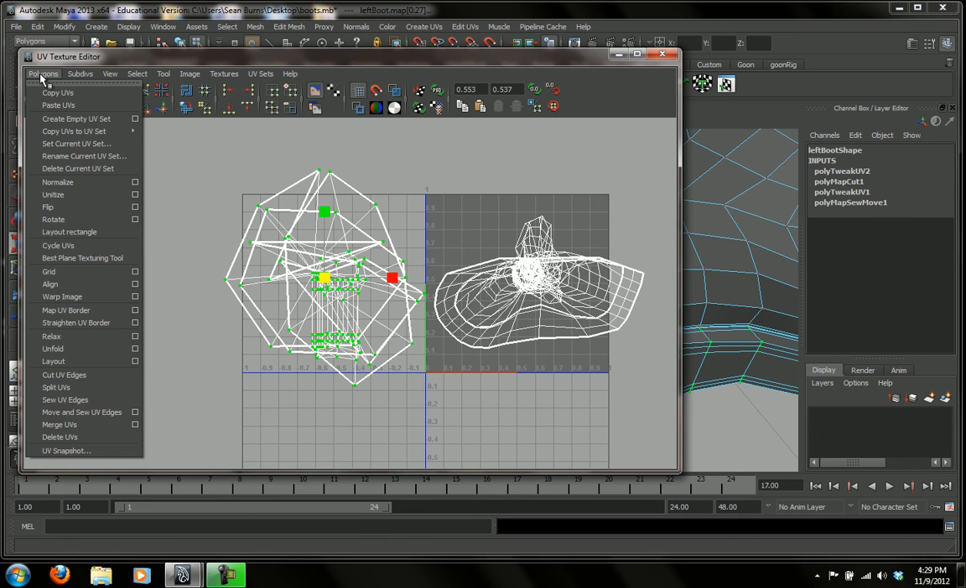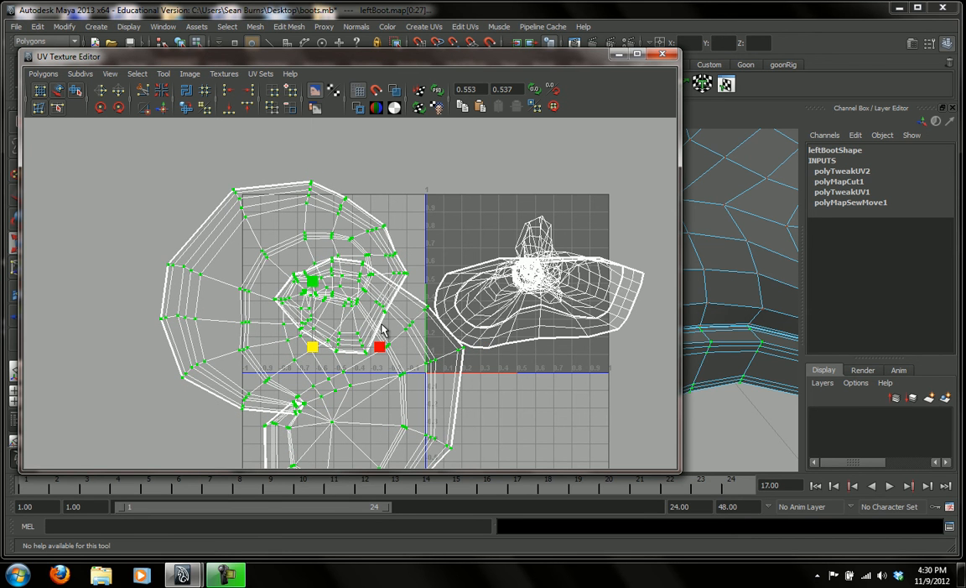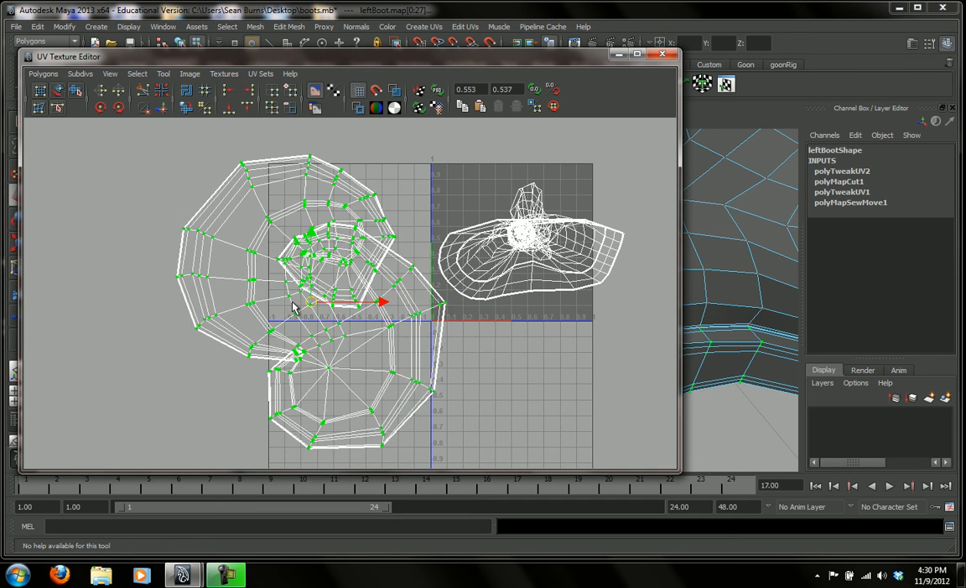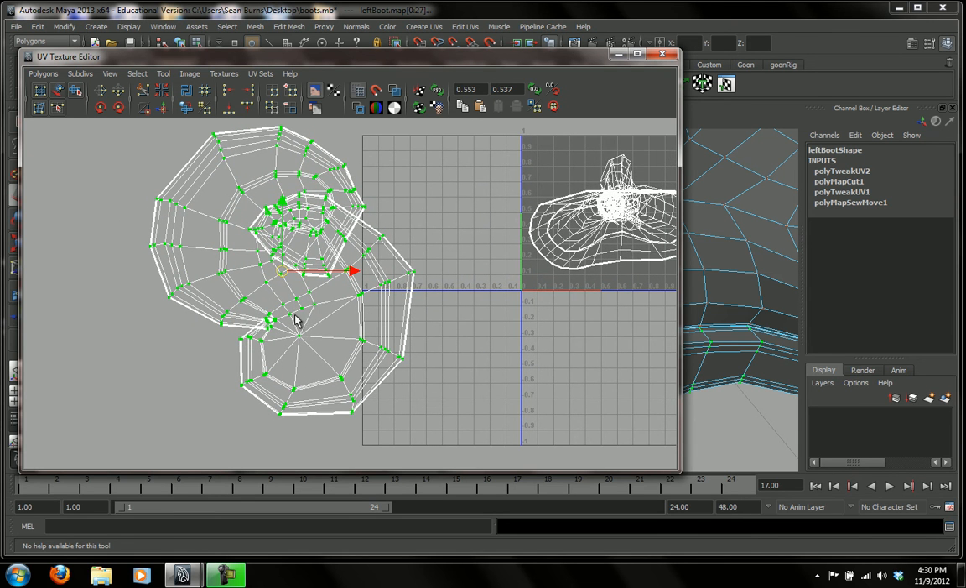Let's go to polygons and unfold. And again, that's going to make it real small again. And then I'm going to press R and then scale this up. There we go. This is looking a little bit better. It's still a little curly, and you see that there's some geometry sort of folding up on itself. But I'm going to see if I can fix that a little bit.